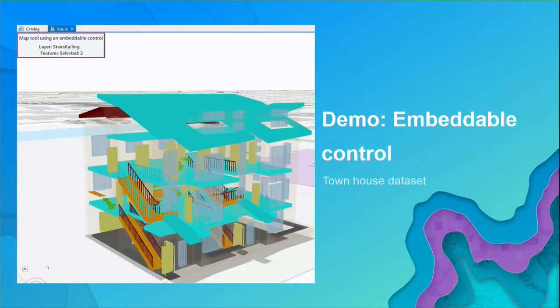So I'm going to show you how you can select features with your map tool, and the selection information gets displayed as an embeddable control on your map view.